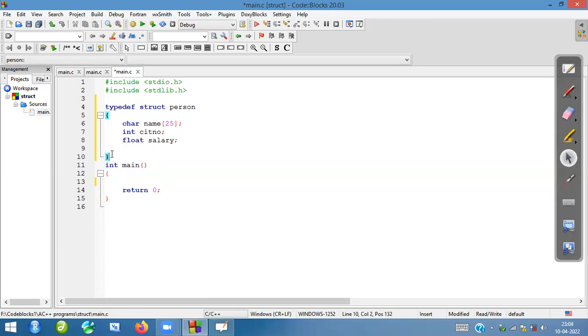So we have created one data type. You can see this is the data type. What kind of data type? This is a user-created data type, called a user-defined data type. It must end with a semicolon. This is very, very important.